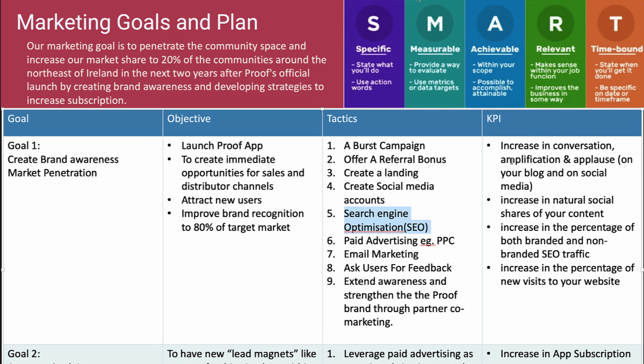Then of course the KPI. KPI basically means the things that you want to use to be sure that all these plans work. For instance, if you offer a referral bonus or a boost campaign, what you want to see is an increase in conversation. Maybe create social media accounts. If you create social media accounts, how do you know this worked? You'd be looking for increasing conversation, amplification, and applause on your blog or your social media. So the social media is related to that one. That is the result of the tactics. That's what your KPI is, the things you use in measuring it.